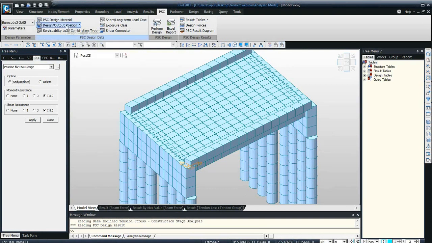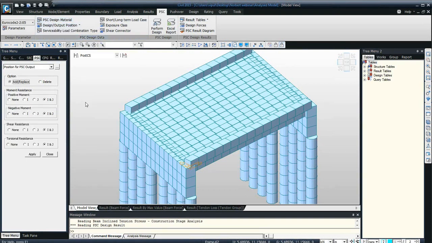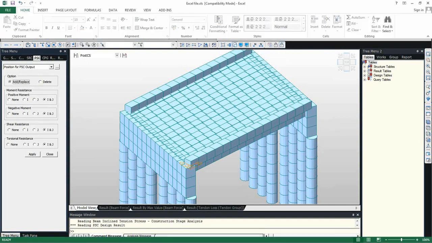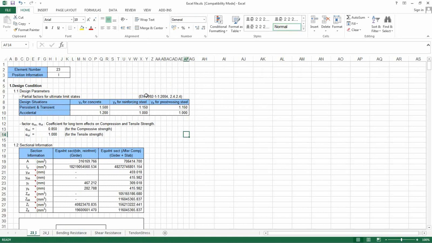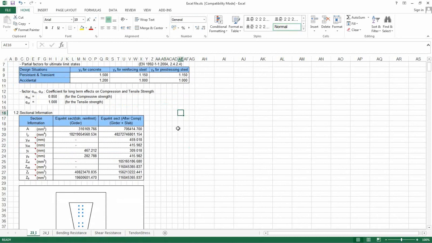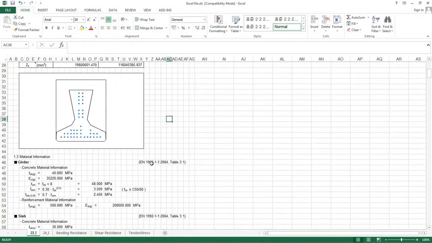Also, you can create an output. So the output will be based on the elements that you're selecting again. In my case, I have selected 2 elements, and let me show you that the software is going to generate you a comprehensive Excel spreadsheet. In this spreadsheet, you can check the design conditions. For this, the software is going to show you the clause of the Eurocode. It's going to show you tables, the tendon template.